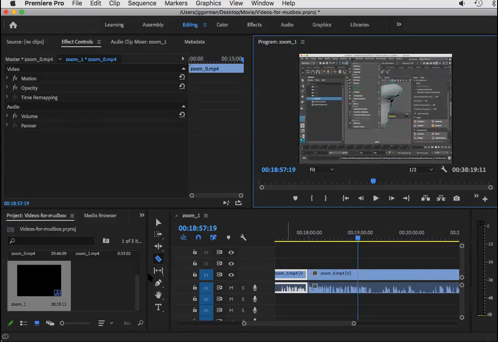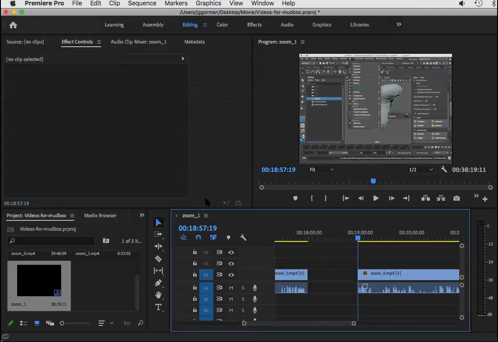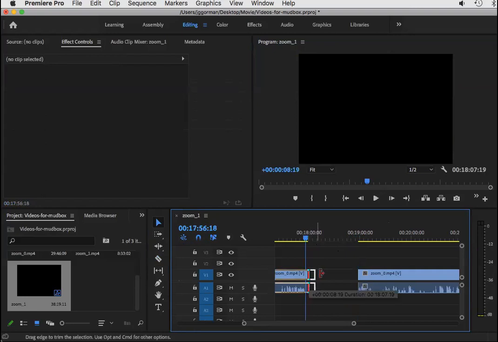So I'm going to cut it right there. And now I can get rid of this whole section by hitting delete. I selected it first. This tool right here just selects. Let's go back to this clip. I think I want a little more of that.